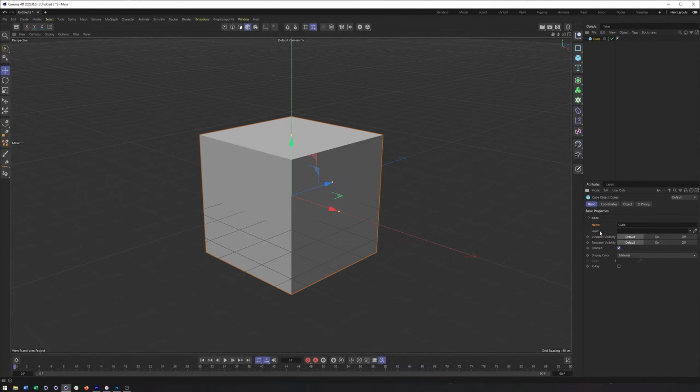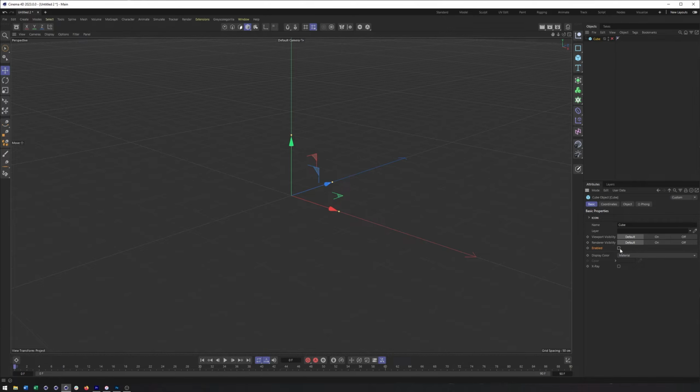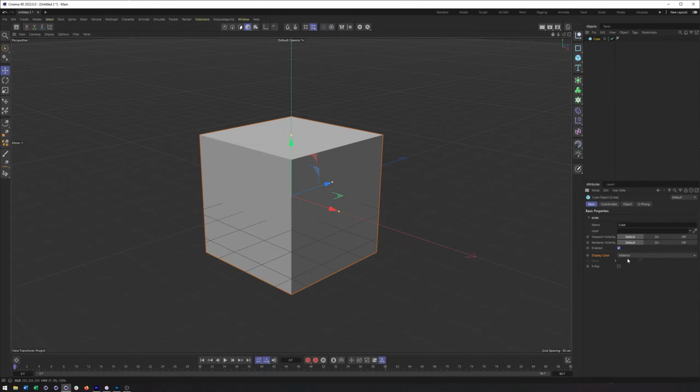Things like the object's name, okay? Things like the layer, both of which are right there. Viewport visibility, render visibility, right? Our stoplights, enabled, right? That checkbox there. Okay, we can also change the display color if we want. Not something we need to worry about right now, as well as X-ray, which makes things a little bit transparent, which can be helpful for navigating and positioning things.